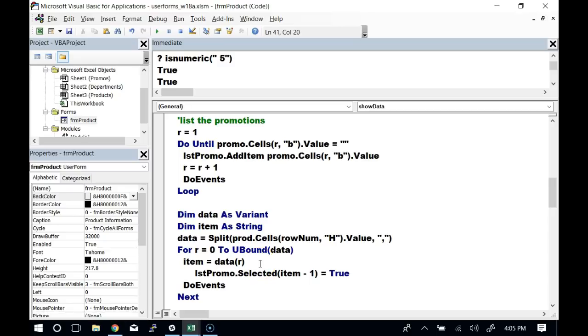So now, before we do this setting the value to true, we'll put an if statement. If is numeric item, then we will. So that should handle it. That should just now ignore anything that's not numeric. We don't know what you meant by that, but we're not selecting anything.